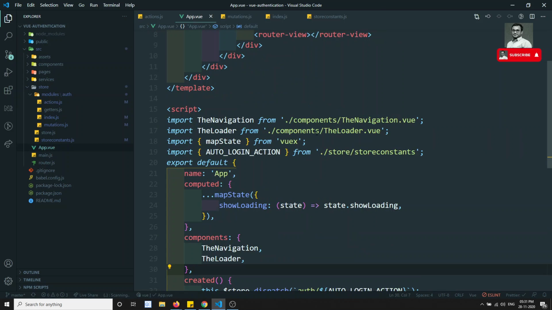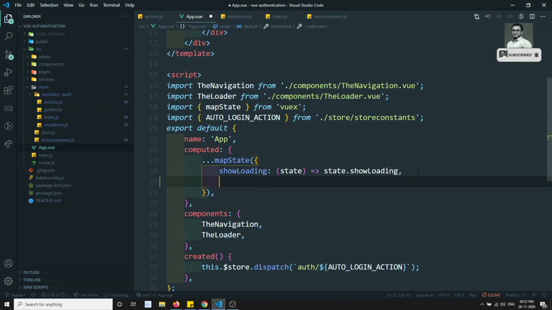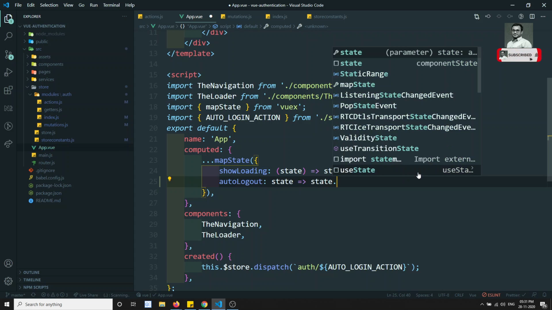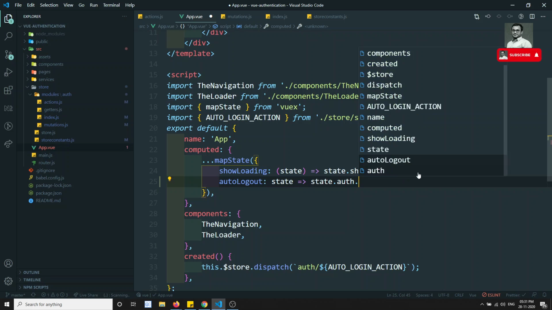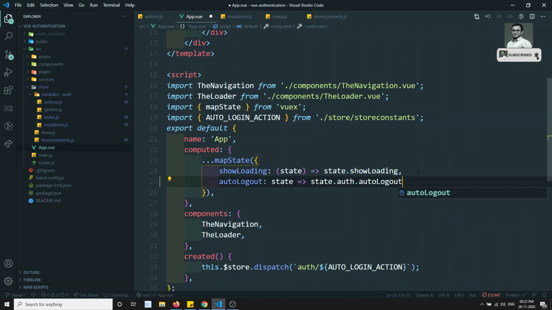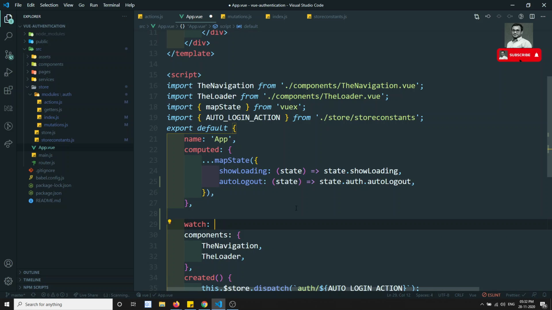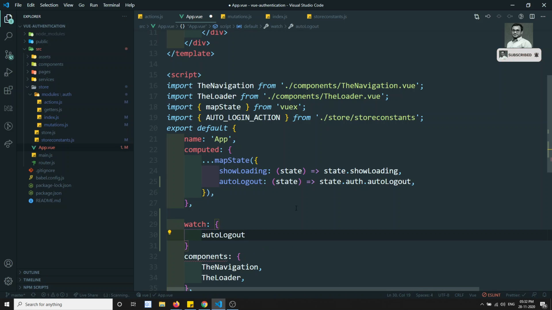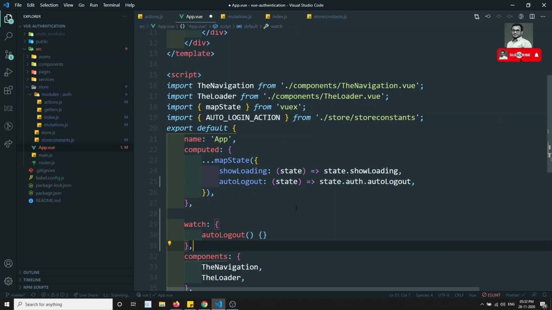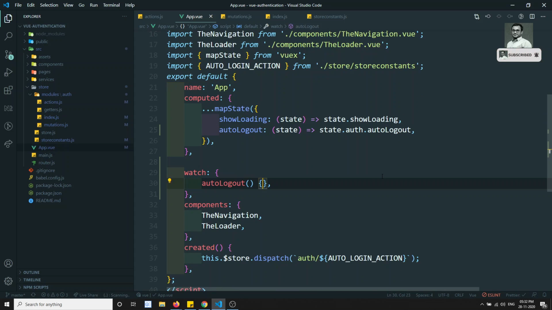App.vue is the entry point. So here I can take this one, state.auth.autoLogout. I can take this one, or otherwise you can create a getter and also do it using that getter. So what I will try to do is watch this autoLogout. I will watch this autoLogout.